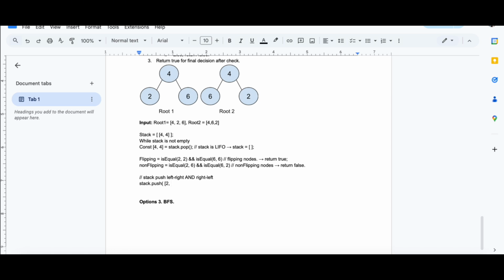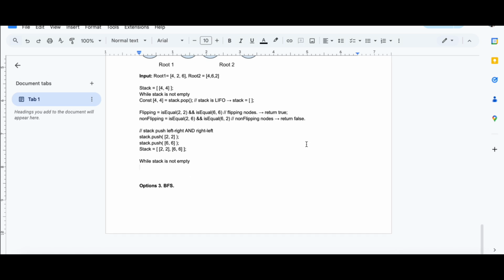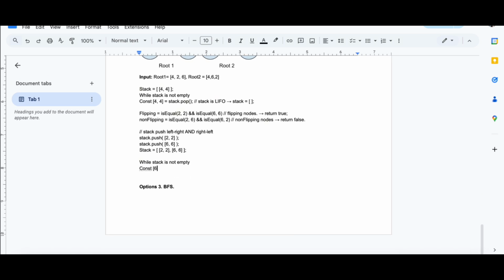This will be push 2 and 2, stack push 6 and 6. Now the stack we have 2 and 6. One stack is not empty. Last in first out, so we're gonna get the 6 from the stack. Stack is leave 4. Now the stack we have 2, right?